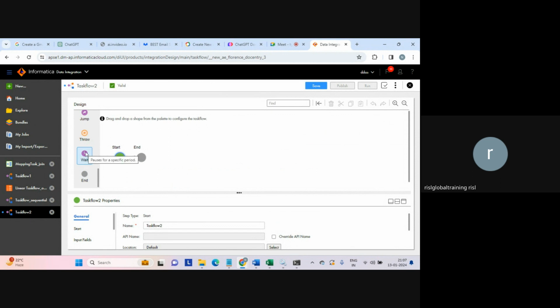Wait for a specific time. For example, task one and task two are running in parallel, then task three. In between task one, task two, and task three, we can put a wait, wait for 10 seconds or 5 seconds, whatever, so that it waits for the specified time. Clear? End task indicates the end of a task flow. By default, you'll have it anyway. I hope now every step is clear in this particular task flow asset.